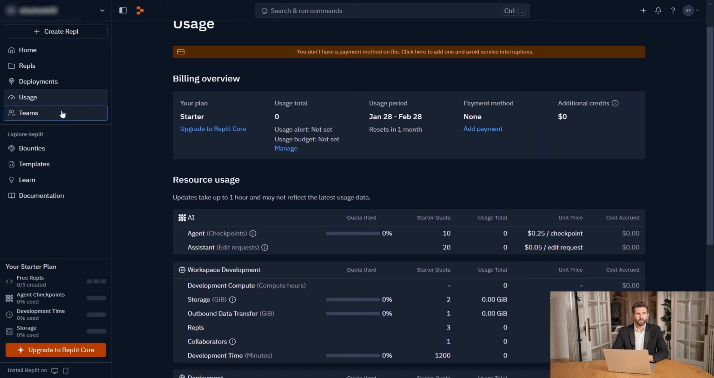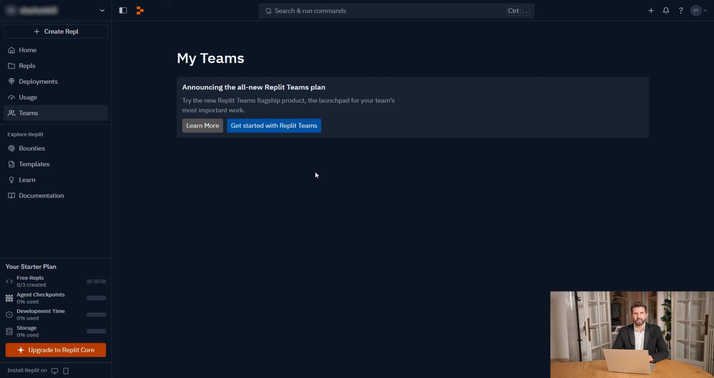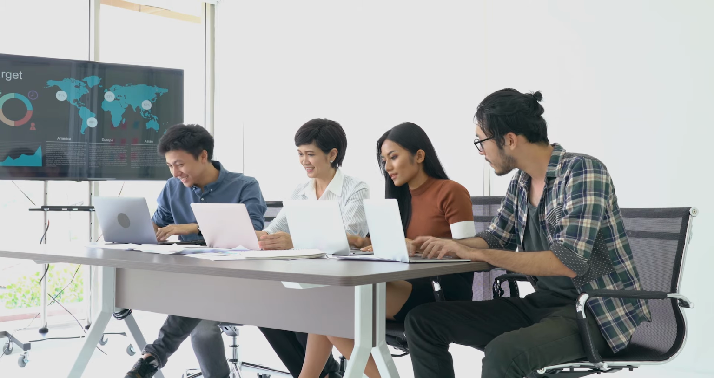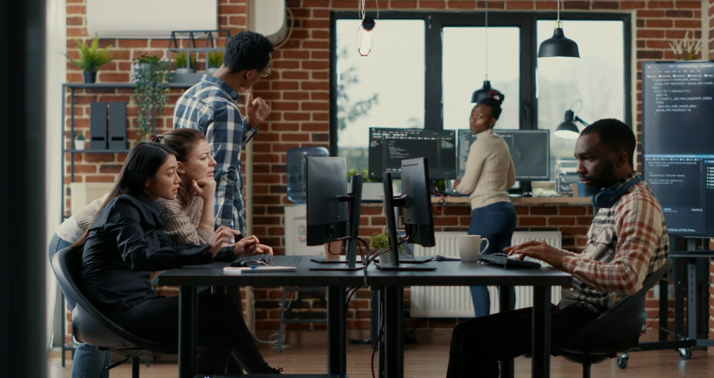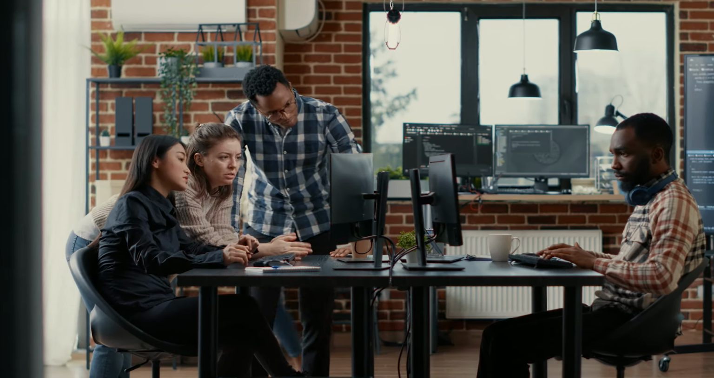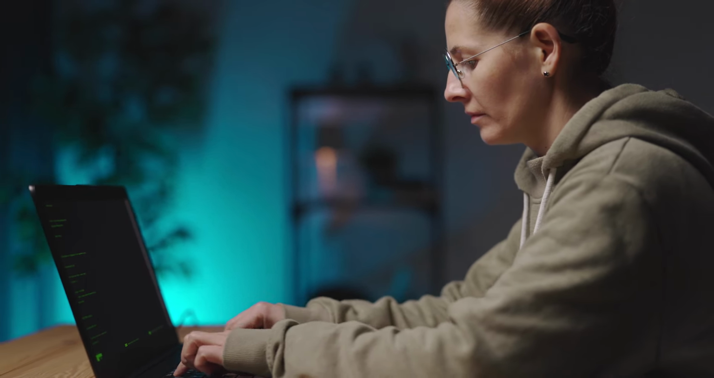Now, let's talk about collaboration. Replit allows multiple users to work on the same project simultaneously. This is incredibly useful for teams that want to build apps together. You can invite team members to your Replit project, and they can make changes in real time. It's like Google Docs, but for coding. One of the most exciting things about Replit is its community. Replit has a vibrant community of developers who share their projects, provide feedback, and collaborate on open source projects. As a beginner, this is a great way to learn from others and get inspired.